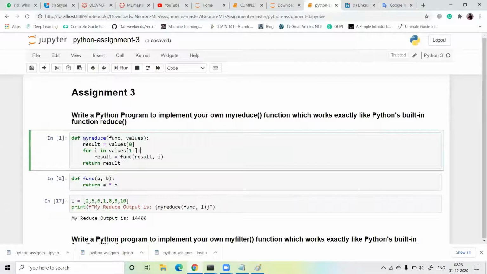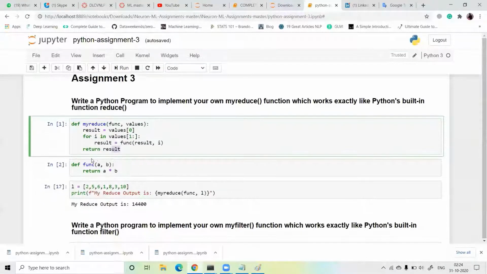First, I define the MyReduce function and take a function and values. After that, I write result is equal to values[0]. Then I write a for loop for i in range 1 to last. Then result is equal to function of result and values[i], and then I return the value of result. After that, I define a function of a and b and return a into b.